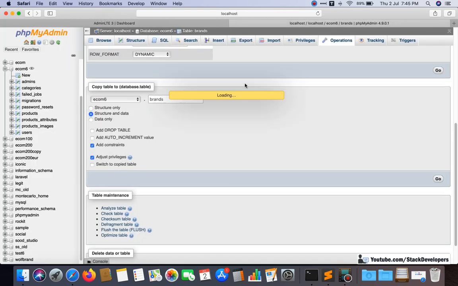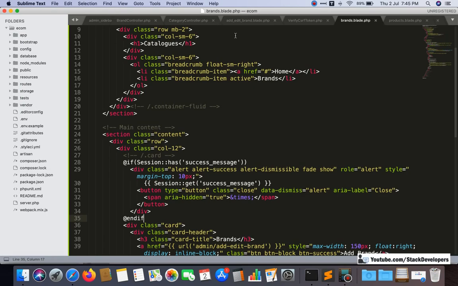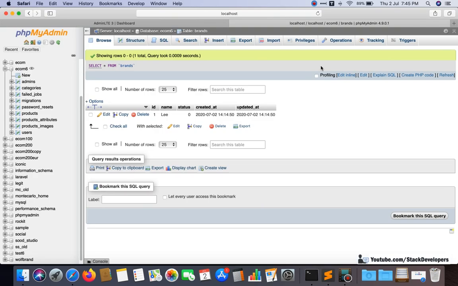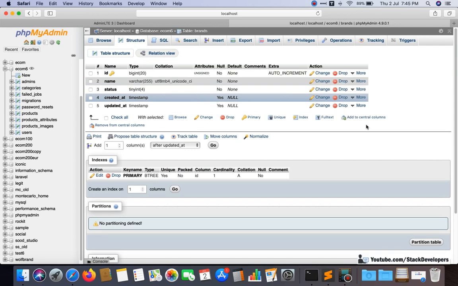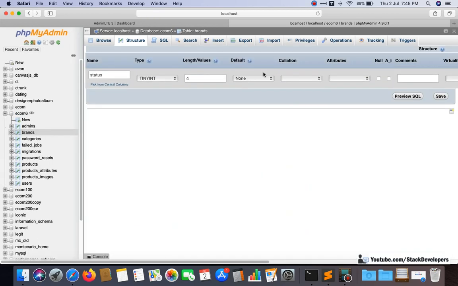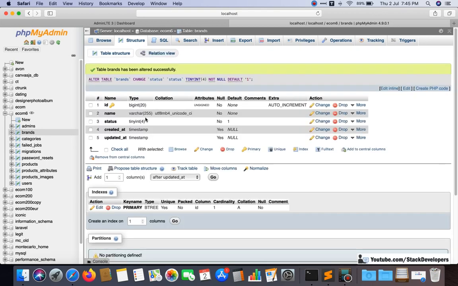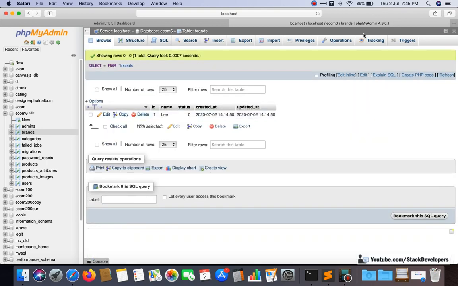Okay, so you can by default make the status active. While adding the brand you can simply make the status active, or you can do one more thing: you can make the status here active as well, so that whenever a new entry comes, the status will be active by default. Every time a new brand comes, its status will be active. For active we are giving one.